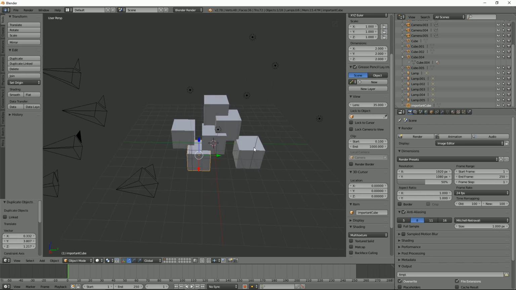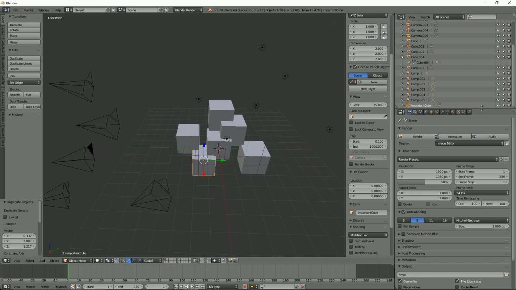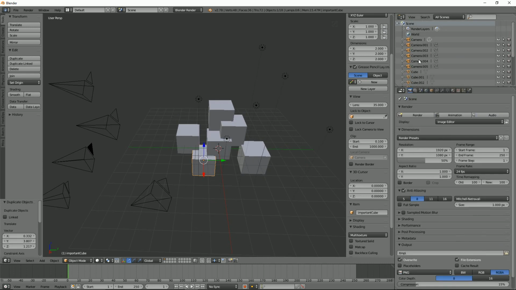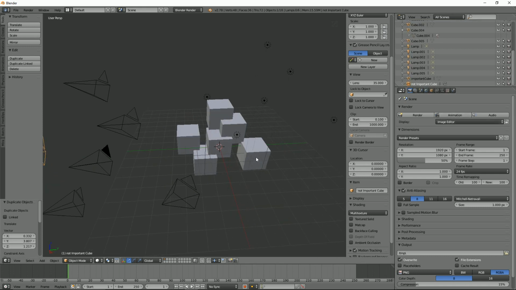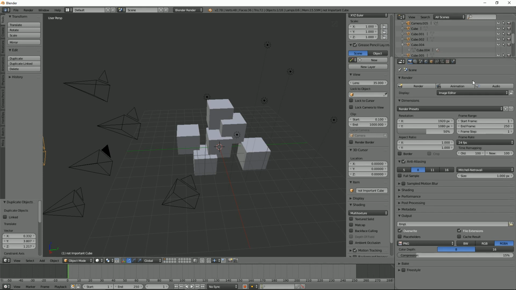Well, that's just a quick example of the outliner, how it works. And also we can rename this here by double clicking, and let's say not important cube. There it is, not important cube. Well, that was actually a camera, but never mind that, you named them.